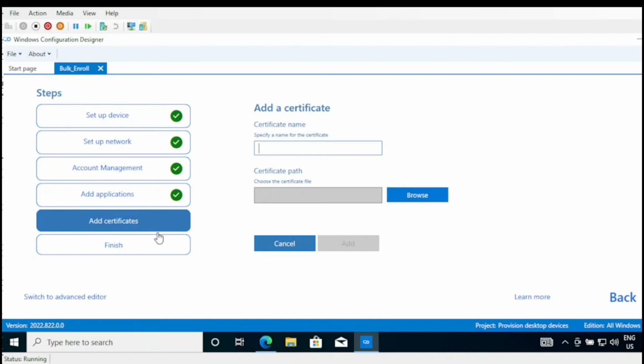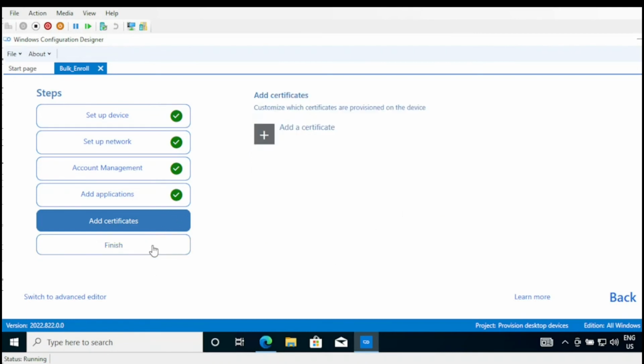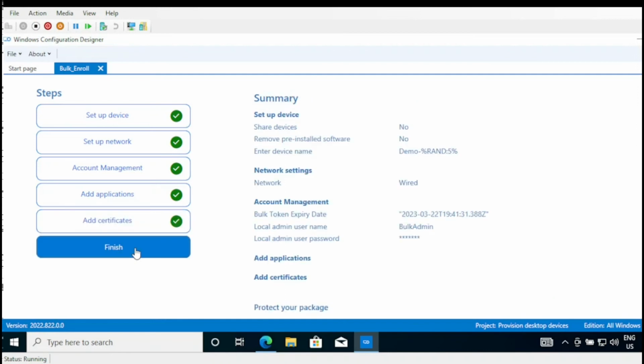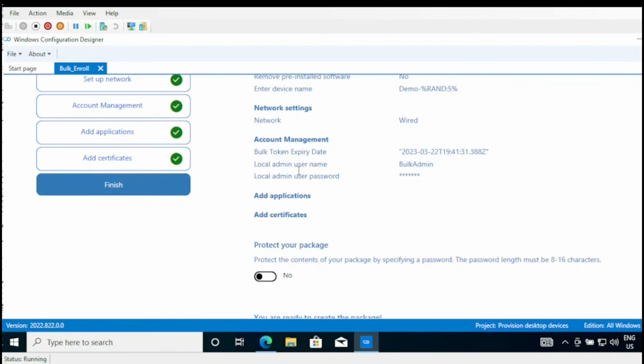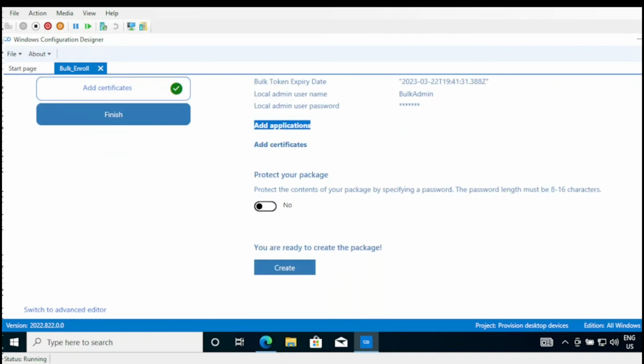That's it. I don't have any certificate right now, so I'm not going to add anything. Now click finish. It's going to provide me the summary of this page, and my local admin name is this with the password, add application. The important point is to protect your package. If I don't enable it, anyone can run this package and enroll the device in Intune.